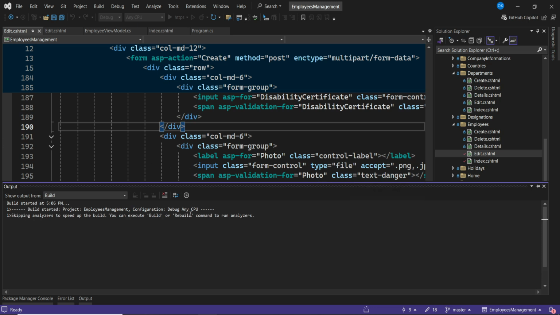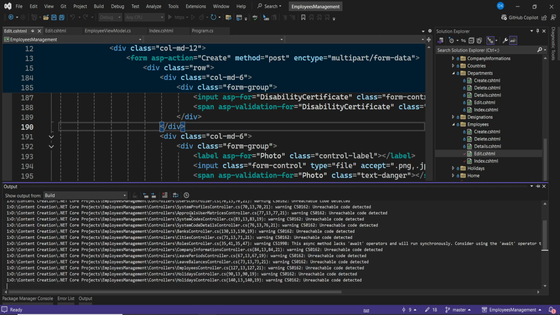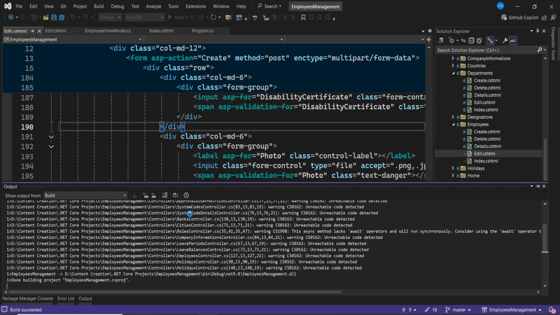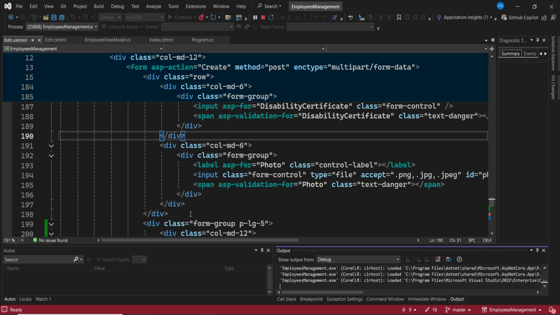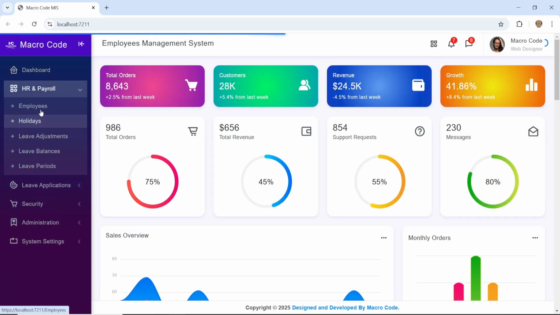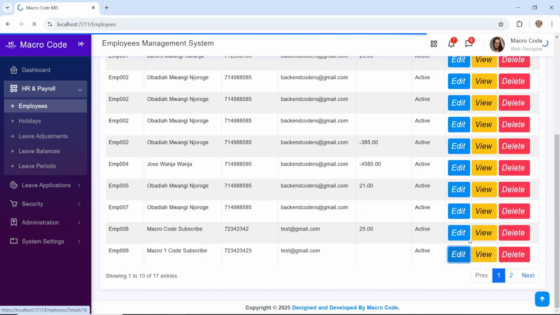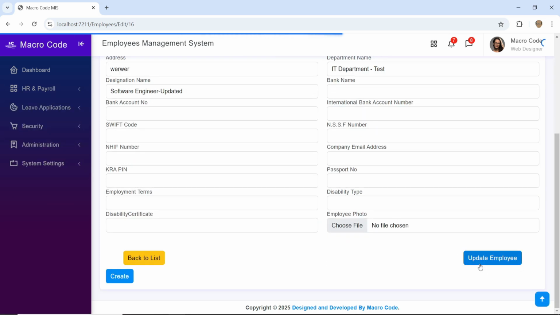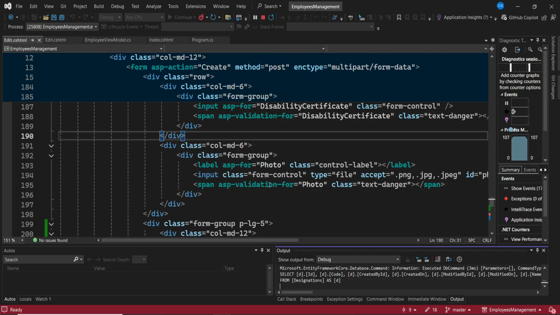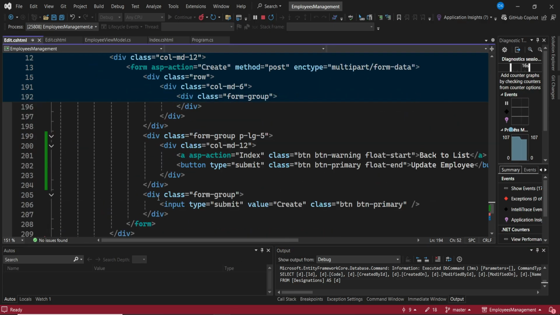So we are going to update this application and ensure that all the information that you want to capture is already there. So let's just see. So there we go. So here for the employees, I have my list here. If I just say edit, I'll be able to see the update employee and the backlist. So we need to remove the create button. So where is it? Here it is. So we need to remove this.